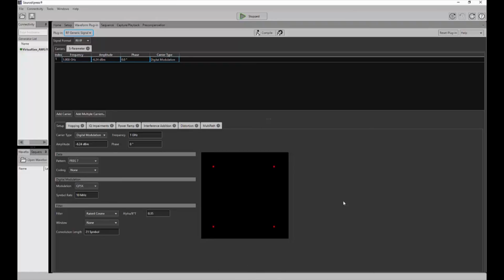So again, this is how you get your plugins, how you install them, and then how you license them. In future publications, I'll get into actually the details of how to run each of these plugins.